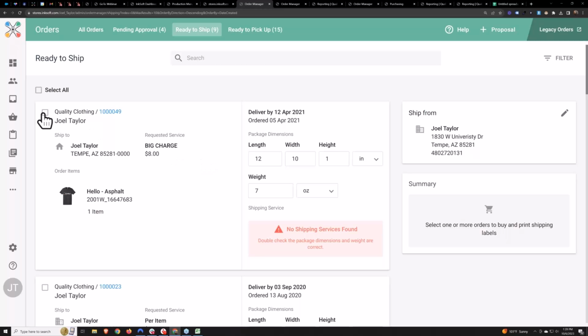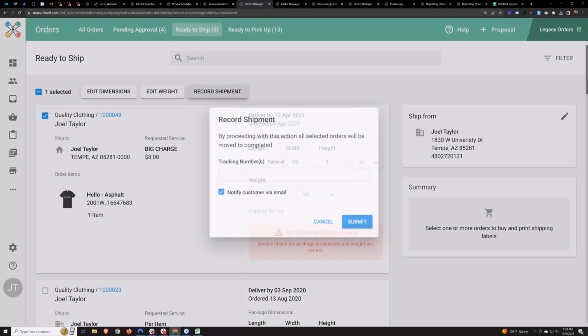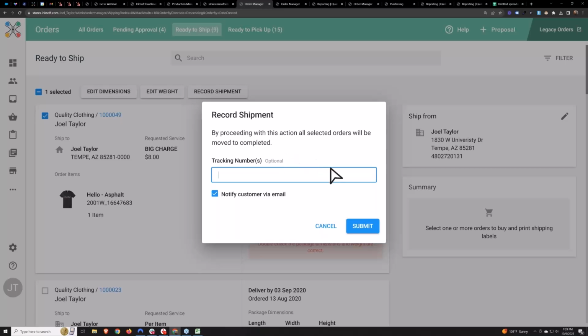And let's say, just real quick, you took this order down to UPS in person and shipped it out that way. At that point, you would just select this order and then record a shipment. This is the option that you'll get after you purchase and print a shipping label. You can include the tracking number or not, it's optional, and also notify the customer with an email or not. So both of these are optional. You can just quietly complete the order if you want to.